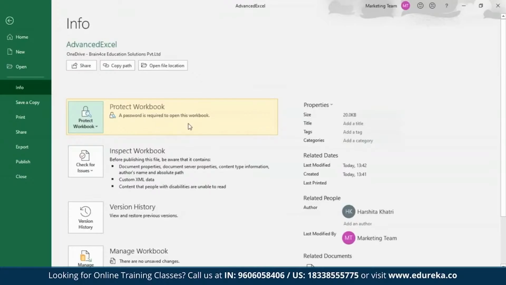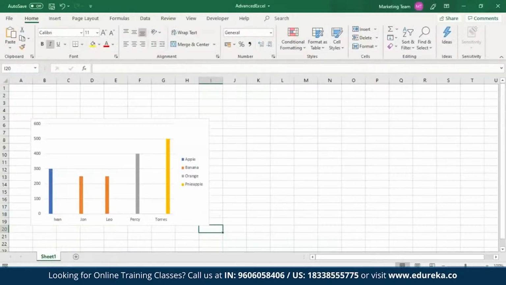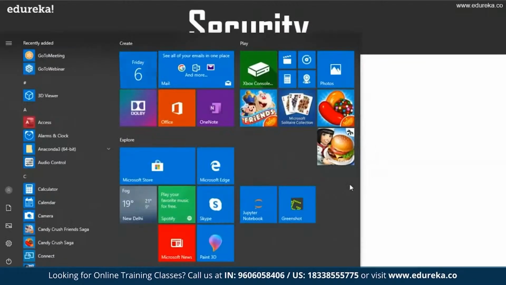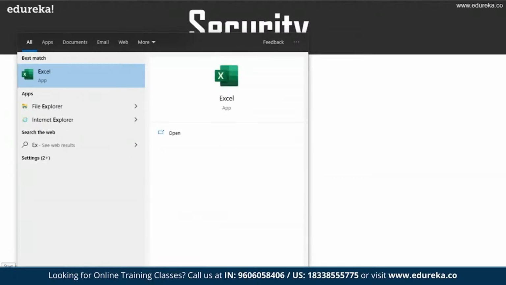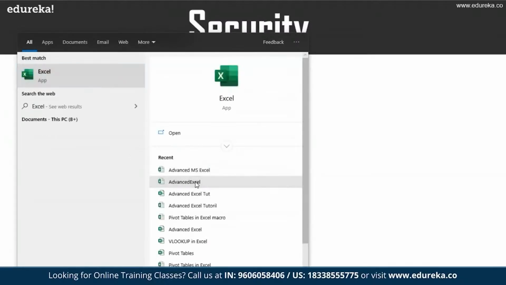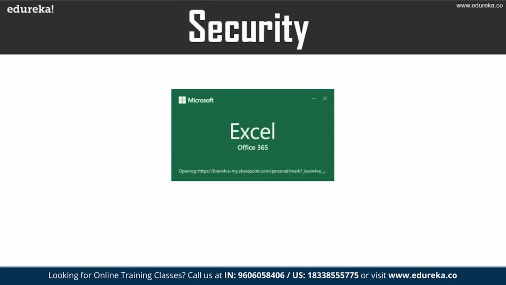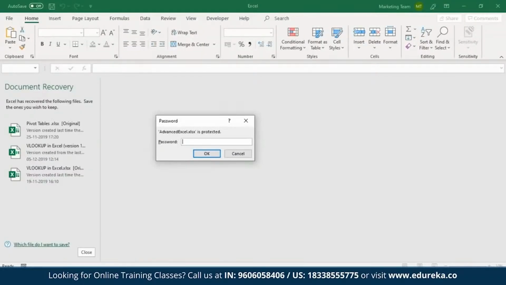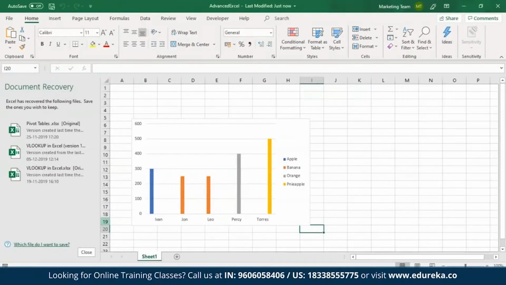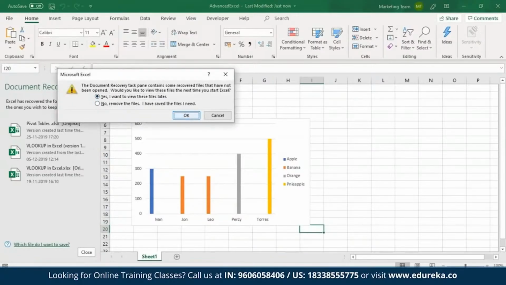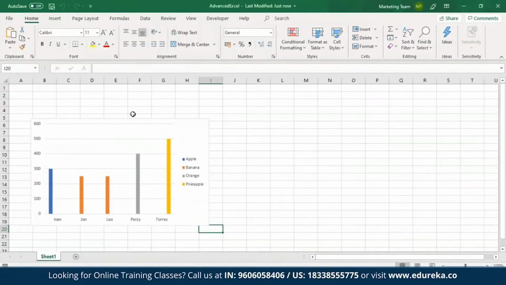So as you can see over here, it says that a password is required to open up this workbook. Now what I'm going to do is just save this and I'll close this file. So now if I try to access this file, Excel will ask me to enter a password. So I'll just open the file again. So as you can see over here, it says I need a password in order to open this file. So I'll just enter the password that I had specified before and I'll click on OK. Okay, so as you can see over here, the file is now open.